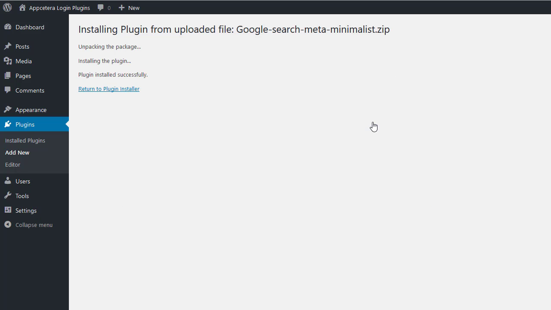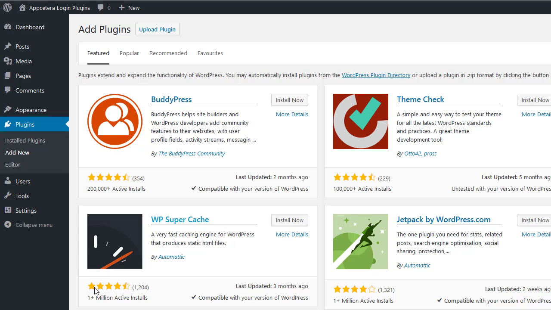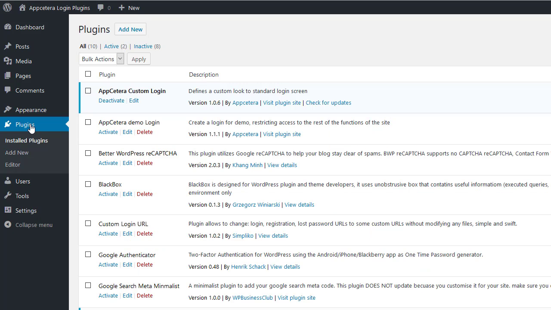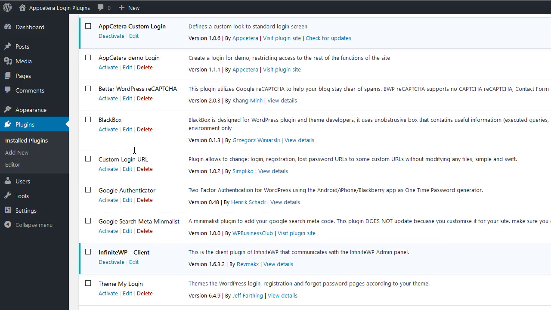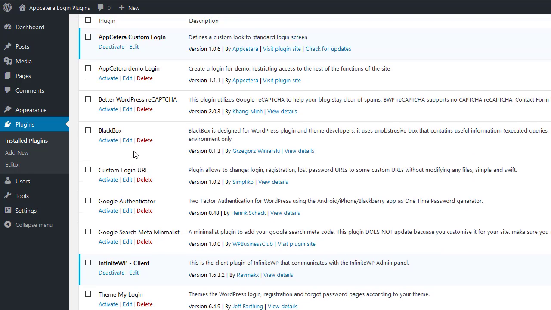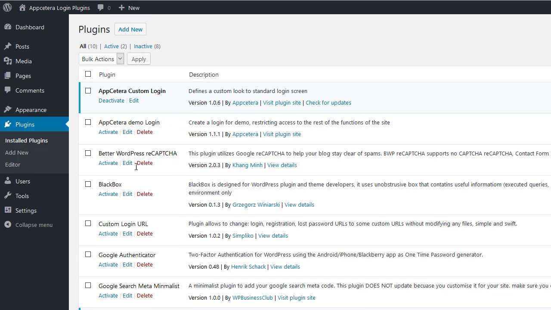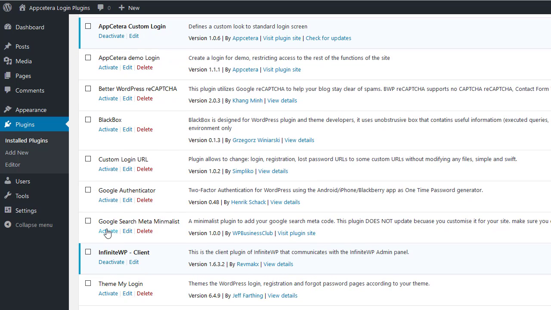Okay, don't activate it straight away. There's no point, because the first thing we need to do is make sure it's using your code. So the way we do that is we go back to Plugins and find it. It's called the Search Minimalist. There it is. Okay, and we need the Edit button.